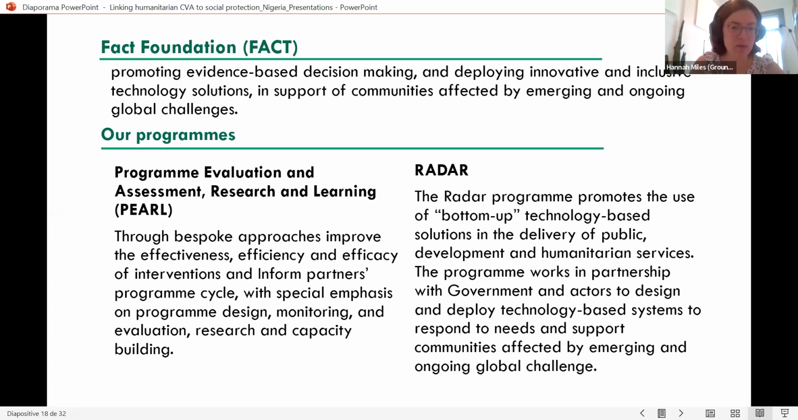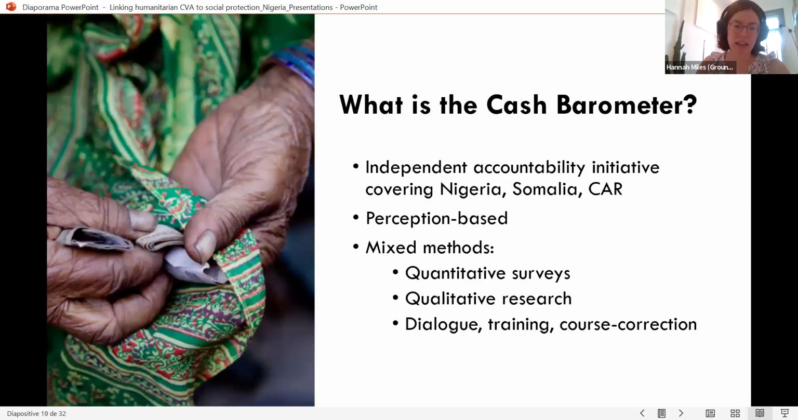Thanks, Emmanuel. So if we go to the next slide, the data that I'm going to be talking to you about today comes from the Cash Barometer. That's an initiative that we've had in Nigeria since 2019. All of the data that I'll present are perceptions-based. So this really comes from the FACT Foundation research teams speaking to people about issues that are important to them through a range of methods. A lot of quantitative surveys, but also following that up with qualitative research, going back to communities, fostering dialogue, and conducting workshops and training with humanitarian and development actors on the results of those findings as well.